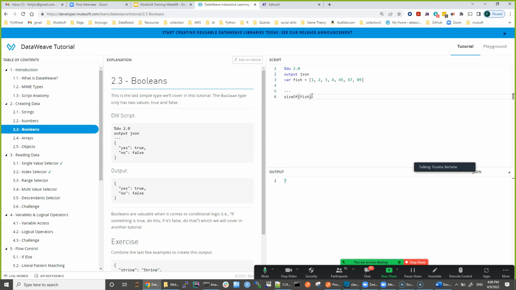So far we have seen type of, which gives you the type of the data, and size of, which, if it is an array, gives you the size of the array. We have seen how to access elements from an array, which could be a single value or a range of values. We have also seen how to access values from an object using dot notation. So the object name dot the key gives you the value for that key.